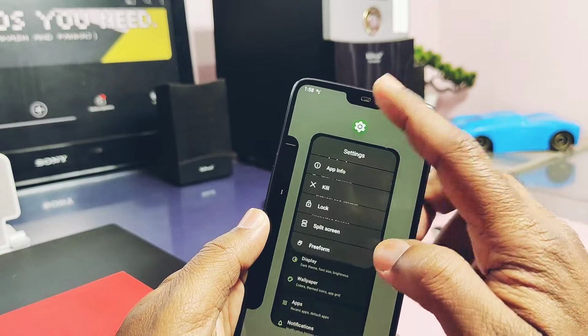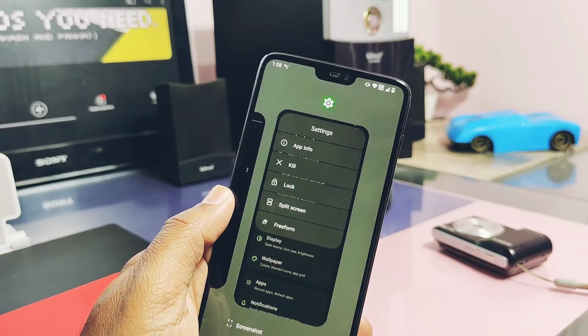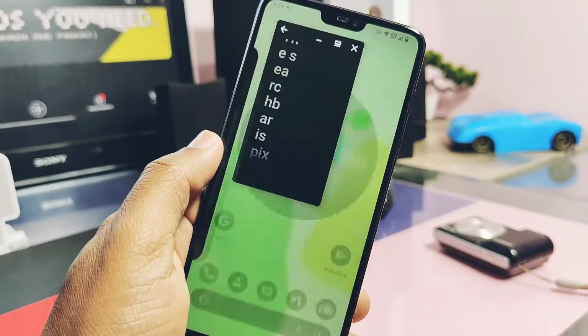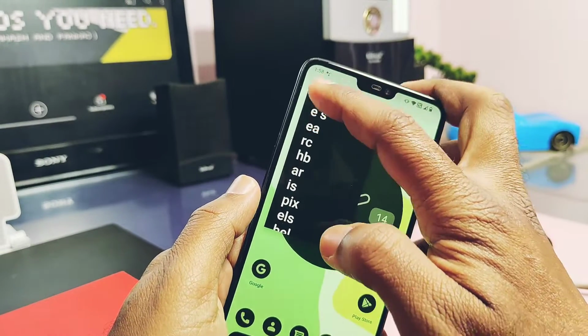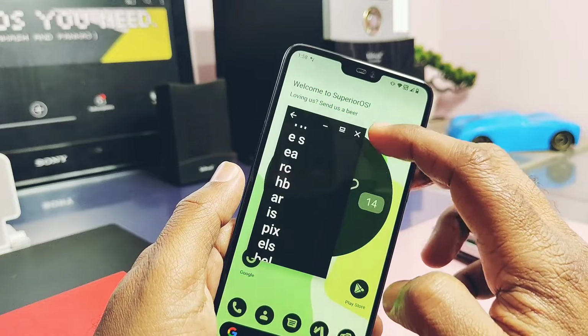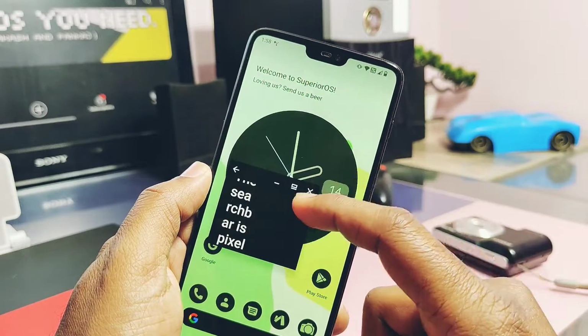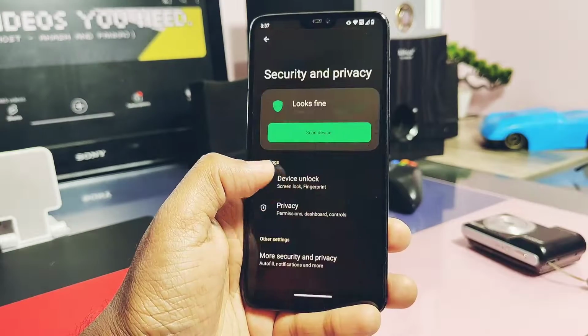In the recents panel, if you long press on any application, you get the new freeform mode option that will help us to use any application in the recents panel as a multi-window application. We can minimize or enlarge these applications and use them anywhere as multi-window applications.